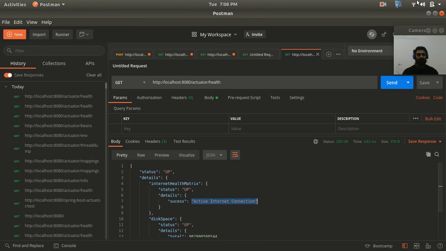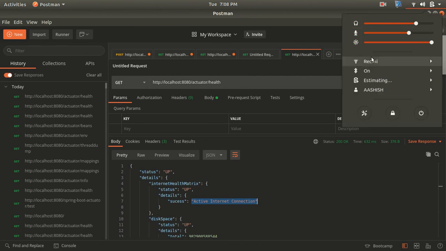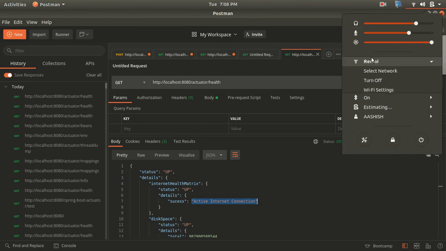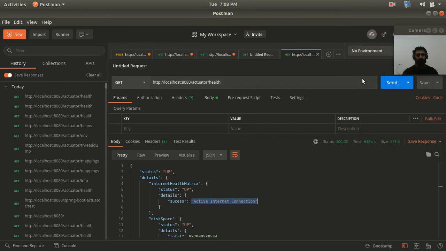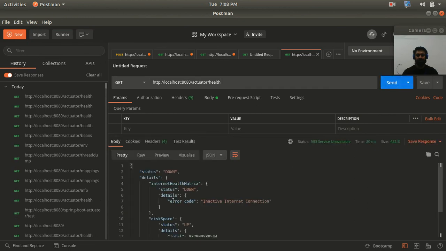Now let's turn off my internet and check whether the other part is working or not. I have turned off my Wi-Fi, and now let's hit this health endpoint and check what information we are getting. You can see that we are getting an error code and inactive internet connection. It means that the internet connection of my local machine is not working.